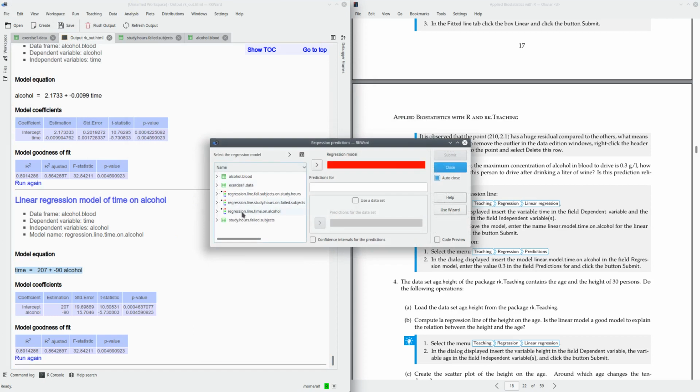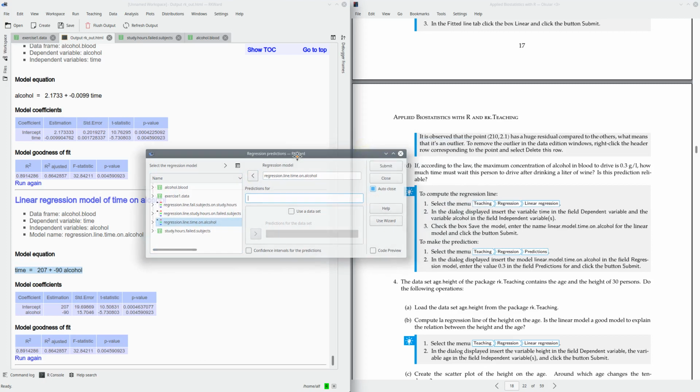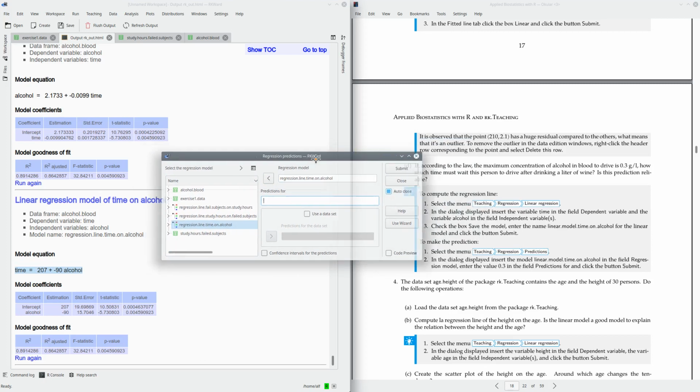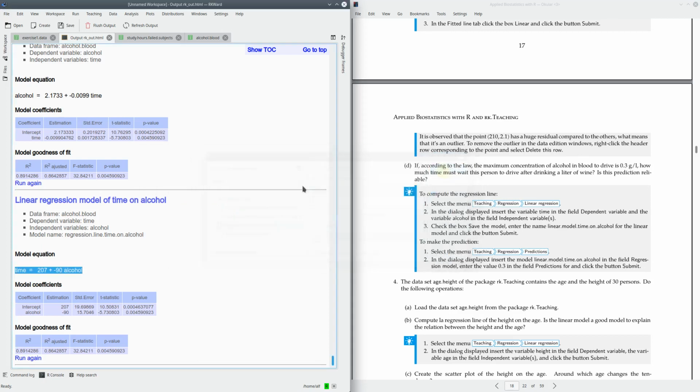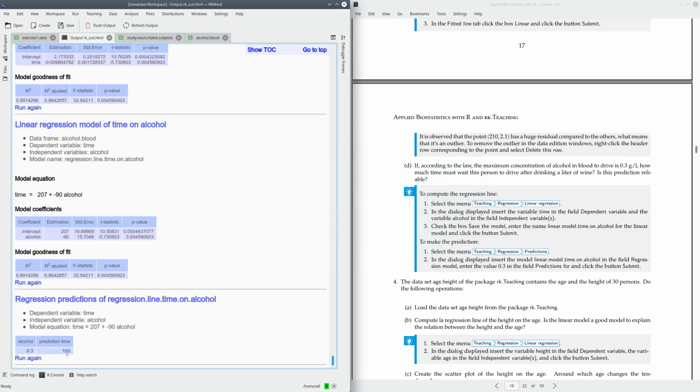In this dialog, select the model that you want to use to predict. That is one. And here I want to predict for, according to the exercise, 0.3. That's all. Submit. And here I get the prediction that is approximately 180 minutes. That is 3 hours.